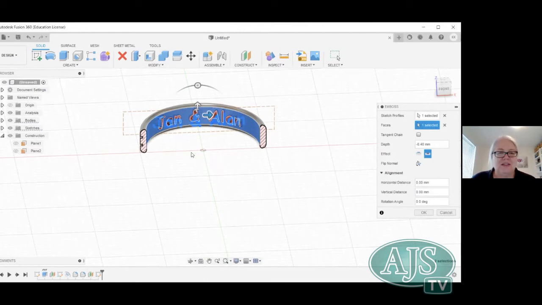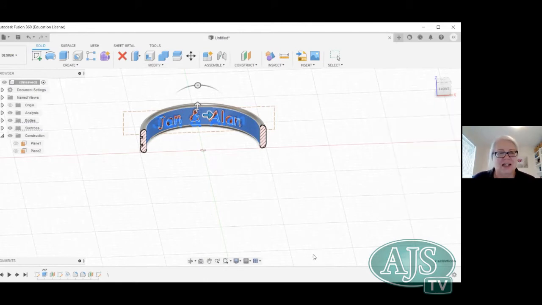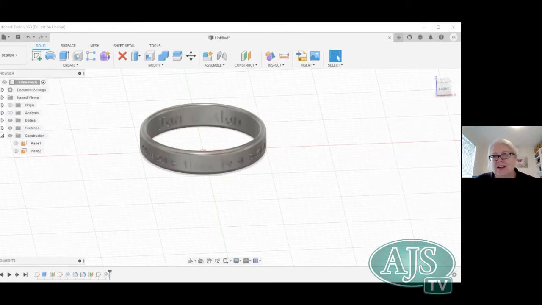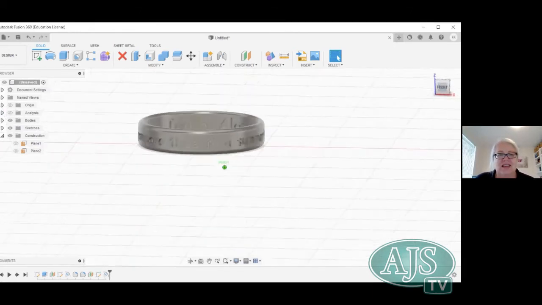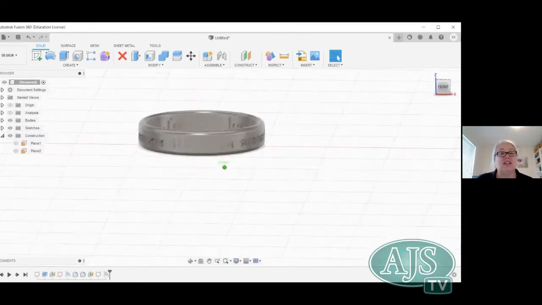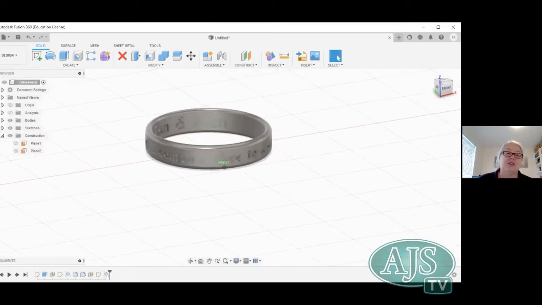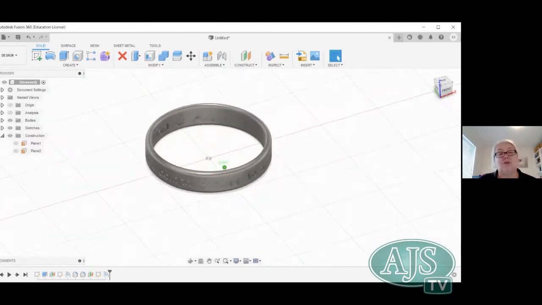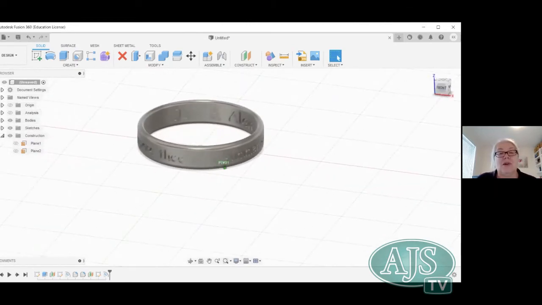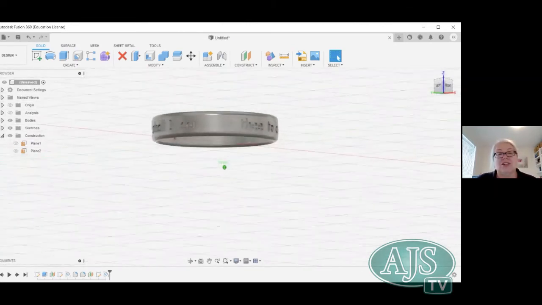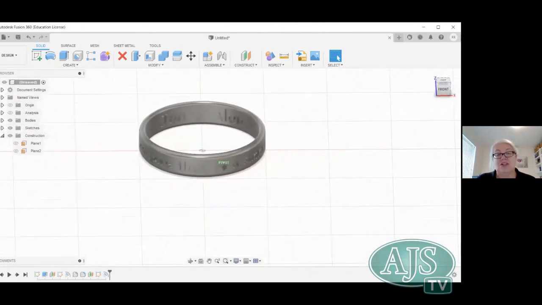I know it looks very, very messy here, but once we actually hit OK, all that other stuff's just going to run away. And let's bring our ring back. There we go. So we've got Jan and Alan on the inside. We could just as easily have put our maker's mark or our quality stamp, so our 925 or whatever, and we can just poke that in like that. There's our writing on the outside. There's our writing on the inside.